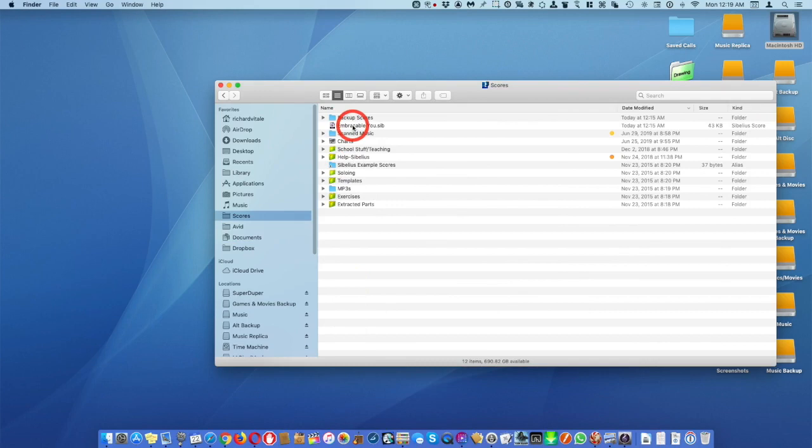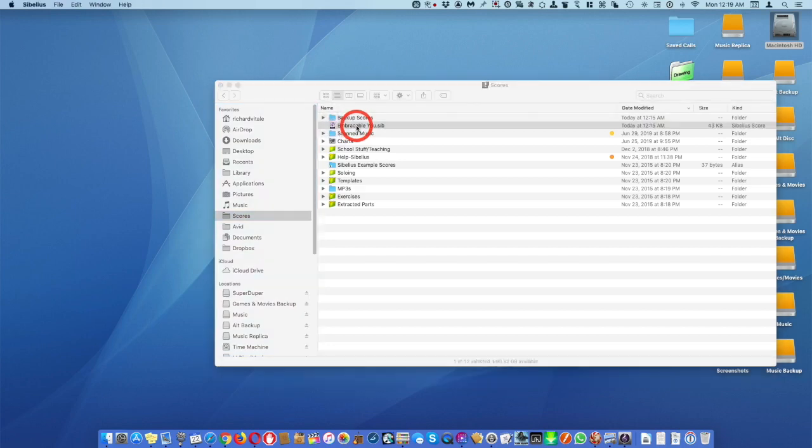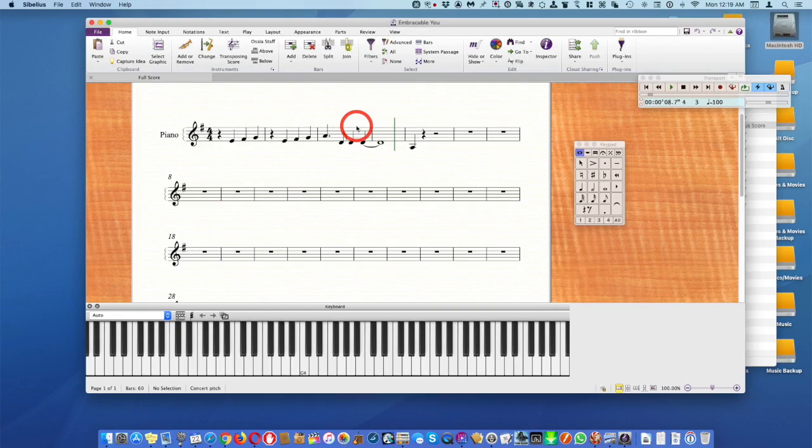So you should always be able to find where you're saving any file, not just Sibelius, but a word processing file or an art file. So an easy way to open it is to double click on it. And there it is. Now you know how to find your file.